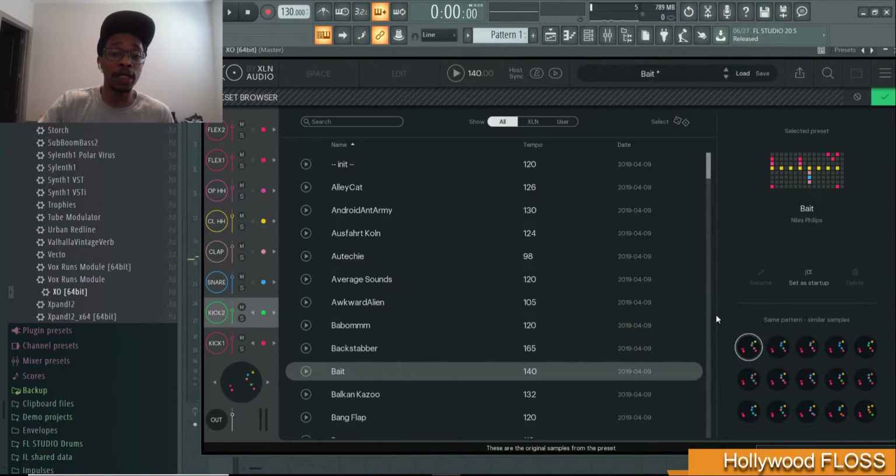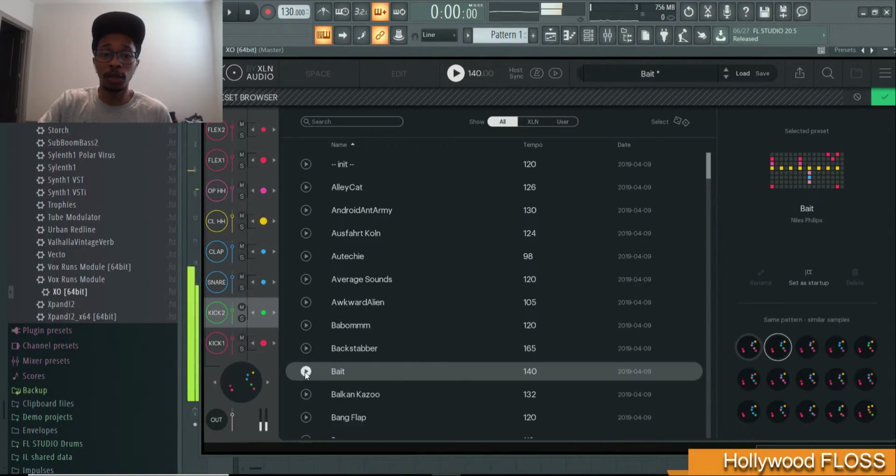Let's say you like some of the drums in the sound, but you want it to sound just a little bit different. You go to this side panel over here: same pattern, different drums.